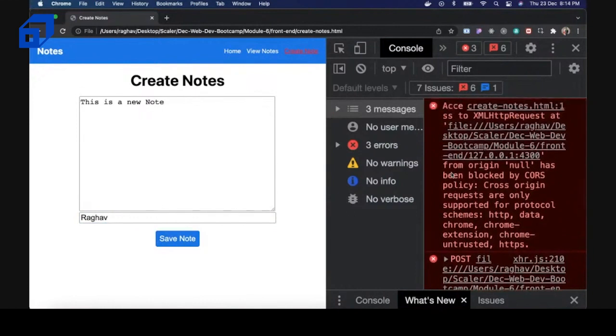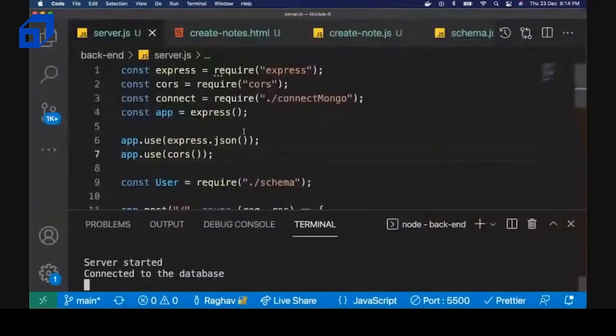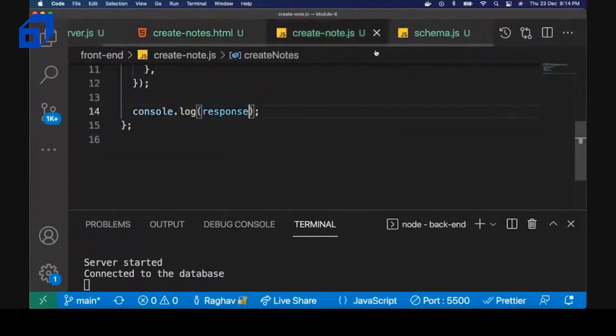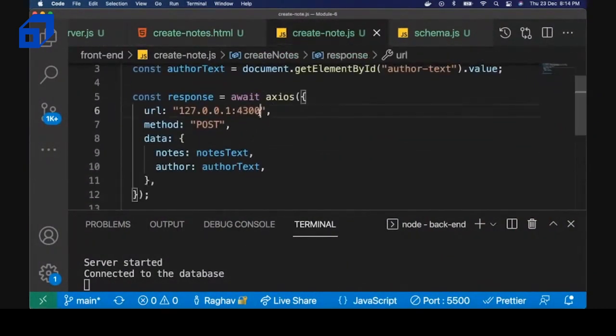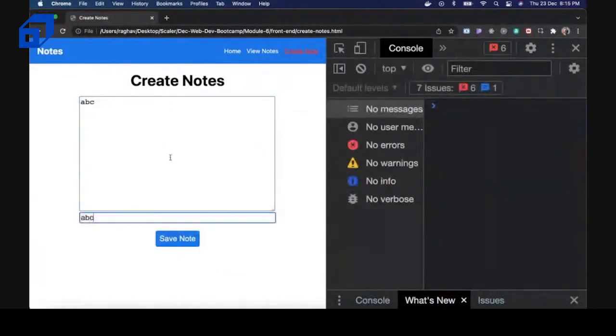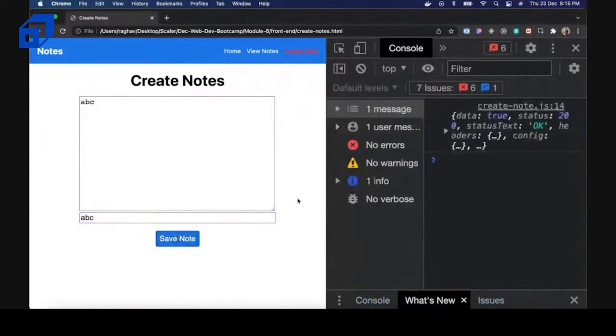till now the origin has been null. So it should be HTTP, so the request must be the same. And now let it be ABC. Now this time our data has been transferred to the server.